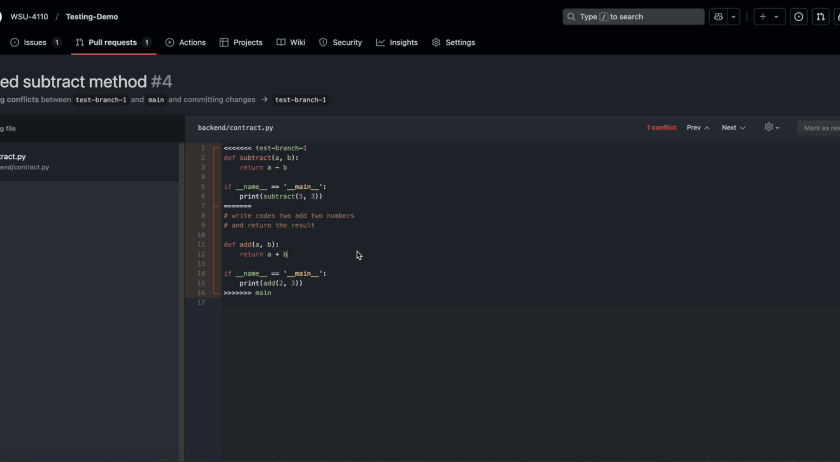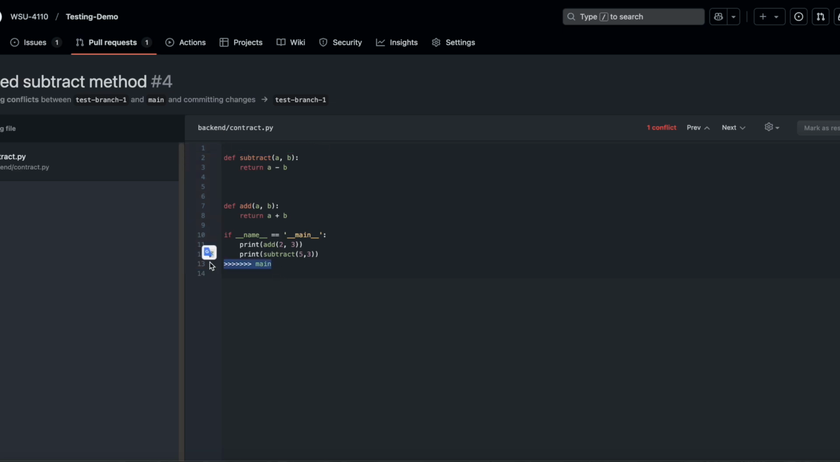So what can I do? This person added the add function and I have added the subtract function, and we both have main. So we cannot have main two times in a Python file. So what we can do is just remove this one. For example, we can write print subtract 5 comma 3 in here, and we can remove this one. We also have to remove this arrow, and we also have to remove this arrow.